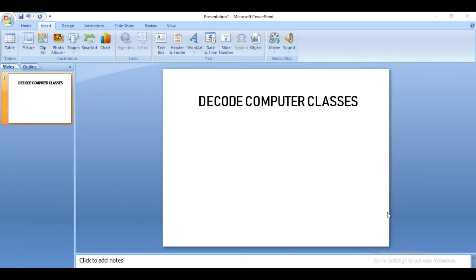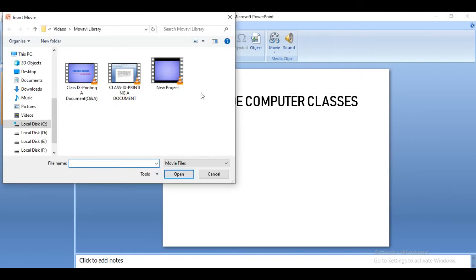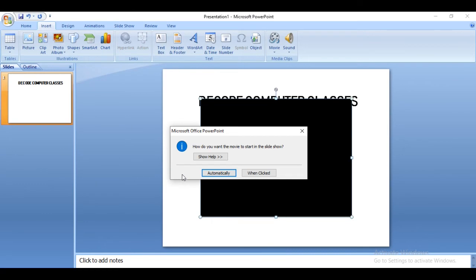Now apart from inserting sound and music files, we can have some media files. Like we can insert some video files here. Yes, of course. Go to the Insert tab, then this Media Clips group, go to the Movie icon and Movie from File. There you go, and here I have to select any one of the files like this and click on OK. Again it asks you automatically or when clicked, so choose according to your choice.